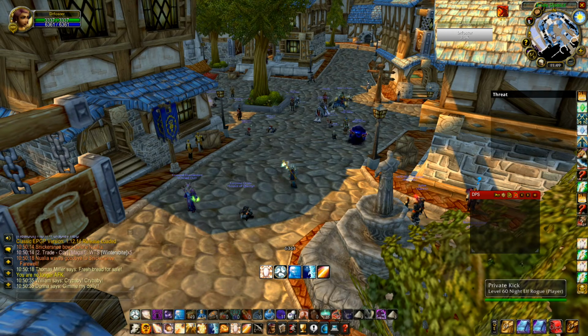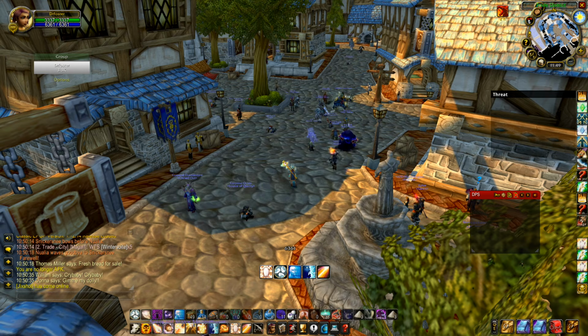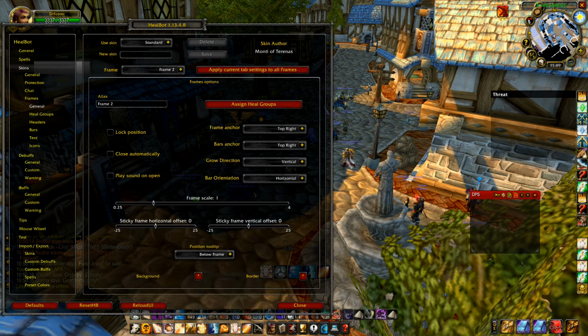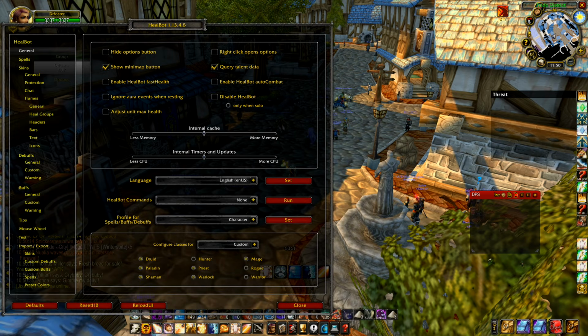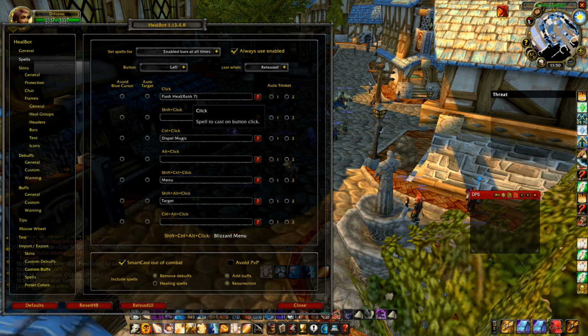Hey guys, today we're going to discuss Healbot Classic and we're going to get straight into the configuration. So when you download it, click on the options and you're presented with this menu here. So we're going to go through these options. First thing is the spells.